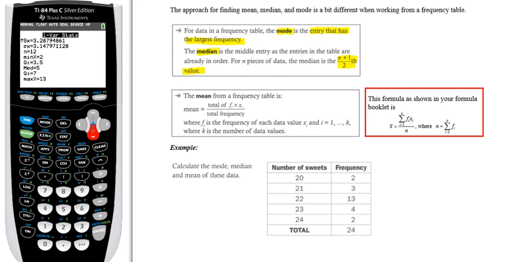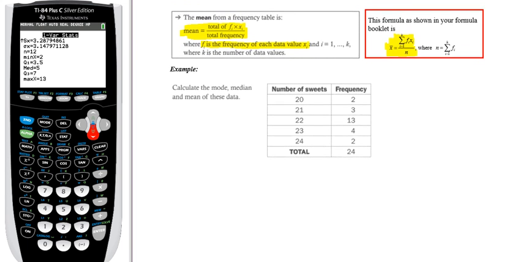And the mean is actually the sum of your frequencies times your values, and then divide by the total frequency. So you see this in your formula booklet. It looks a little different, but that's what the formula looks like in the booklet. So this notation sigma means the sum, and then n is the number of values. So all of this will make a little bit more sense when we actually do an example.